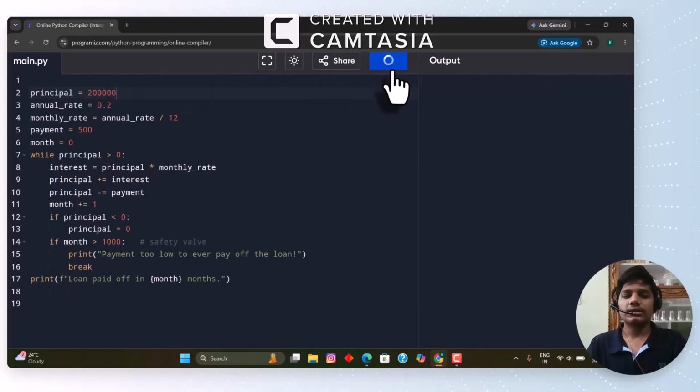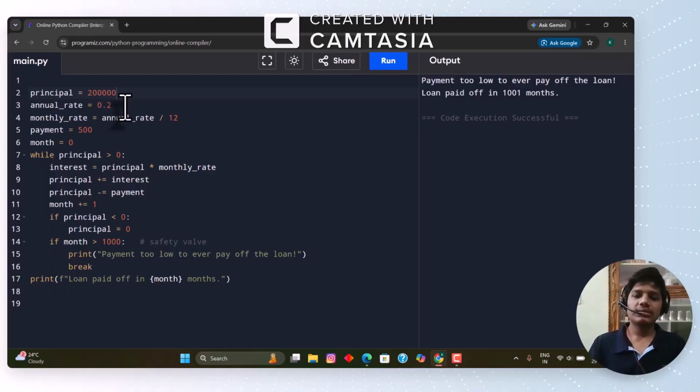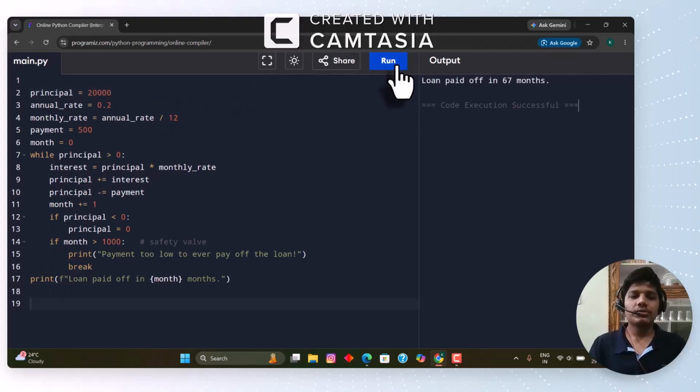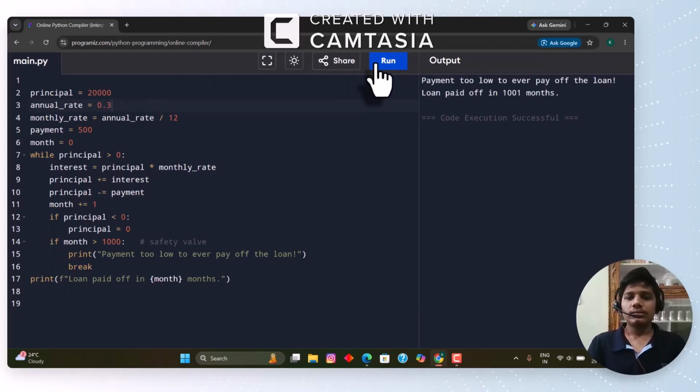If you give 2 lakh, other than that, it will show the same thing because of the months which we have to pay. The months is greater than 1,000. If you give 20,000 and 0.2 annual rate, it will take 67 months. So give this 3. When you give 3, it says the months are greater, like that.